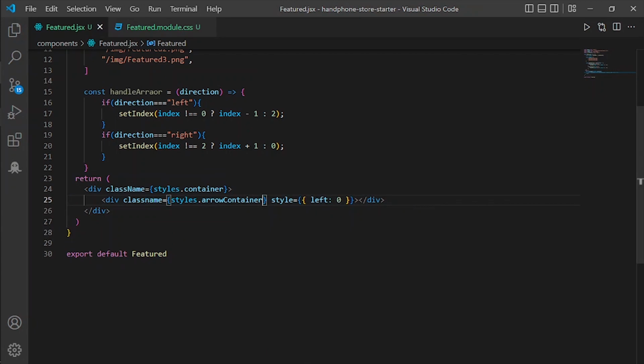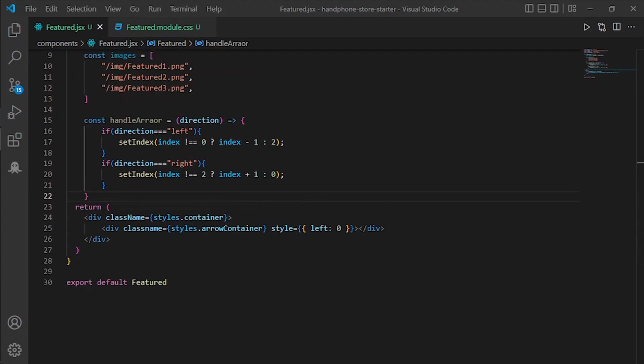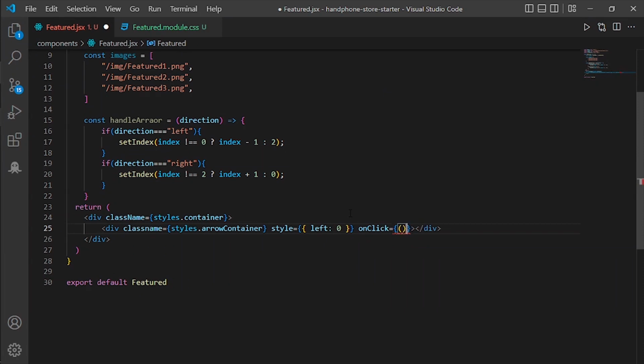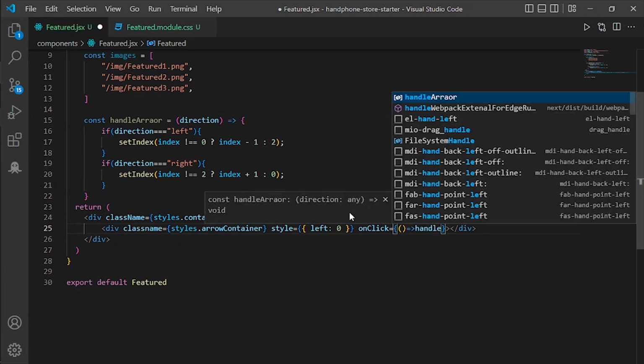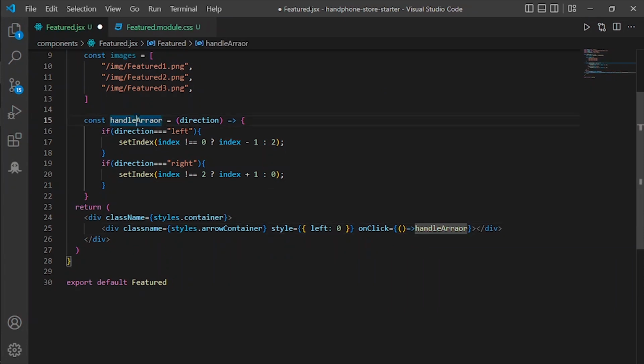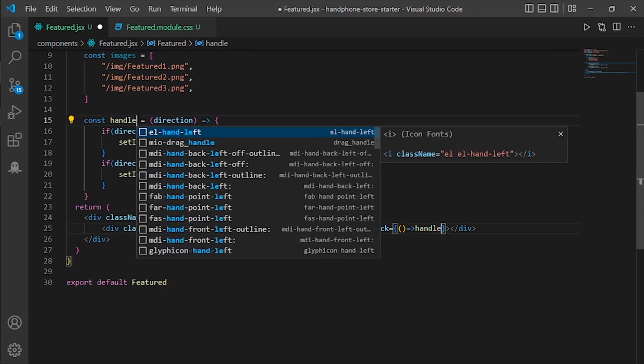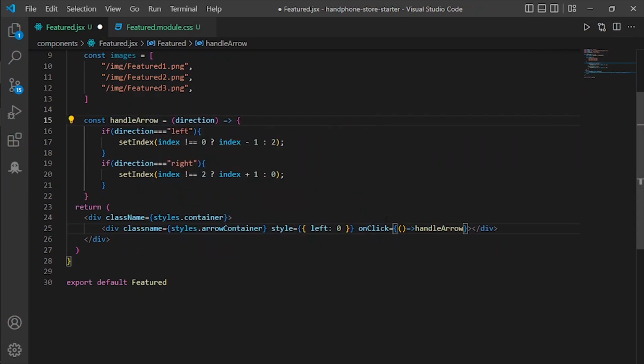Container. Now we can add a new click event to our arrow button. onClick is equal to handleArrow. This is supposed to be handleArrow, and for this one we'll give it a parameter equal to left.